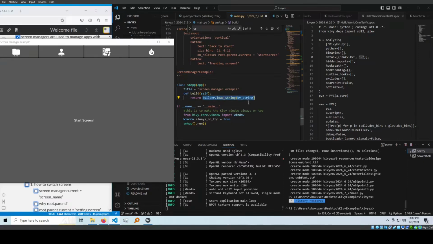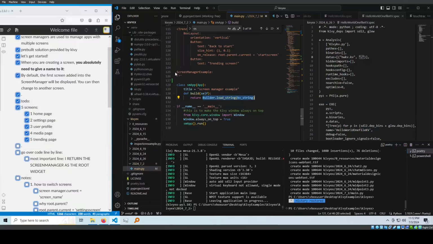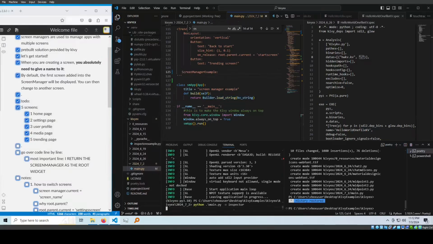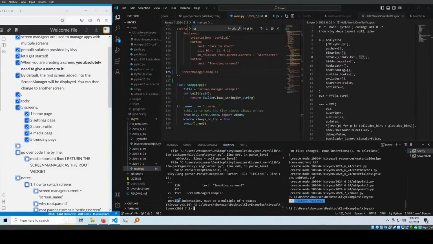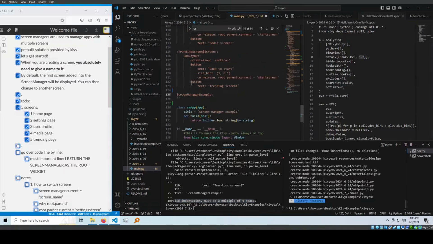This is actually Kivy because if you make any kind of random indents, right, it will complain. It will say, hey, you had an invalid indentation, must be a multiple of 4 spaces. So this should be compliant Kivy code. If you are not compliant, it will complain.